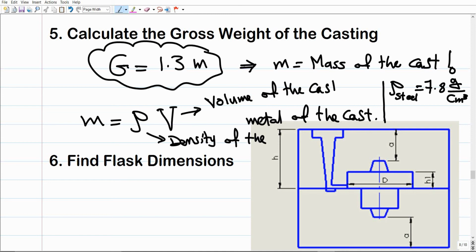So your objective is just to calculate the volume of the cast, multiply by the density, and you end up with the mass. Multiply that by 1.3, and you end up with the gross weight. Remember that the gross weight includes the weight of the molten metal inside the mold cavity itself, plus the molten metal that is going to fill the gating system in addition to the riser. So this is the gross weight of molten metal that should be filled into the mold cavity.